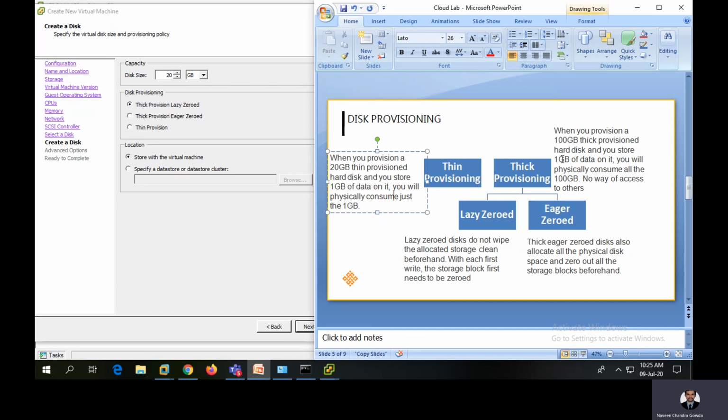That's what thin is. What happens in case of thick? As soon as you allocate 20 GB, even though you made use of only 1 GB, the rest of the 19 GB also nobody else can make use of. There will not be any access to such 19 GB by any other VMs. That's what thick provisioning is. So thin provisioning and thick provisioning.